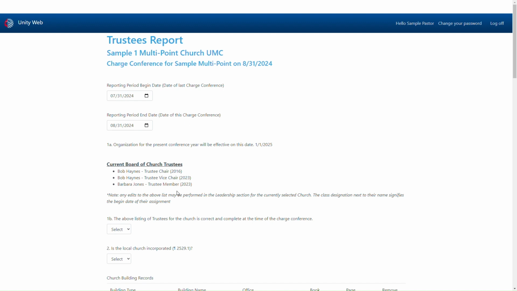So the beginning of the report has been created. First piece right here is the reporting begin date and end date. Make sure those are correct. It usually pulls up the begin date as of the last trustee's report. But if this is incorrect, you can change these here.